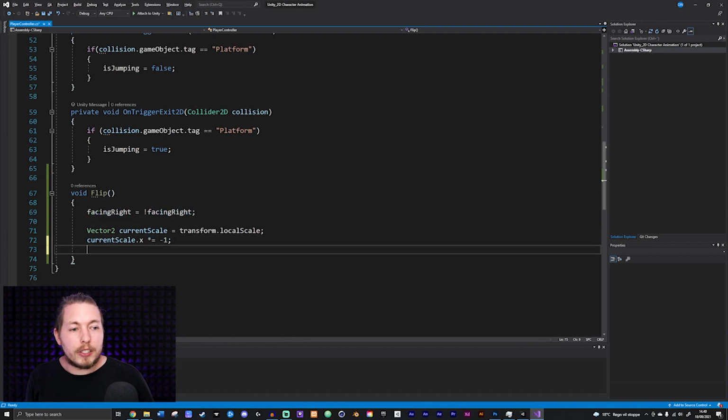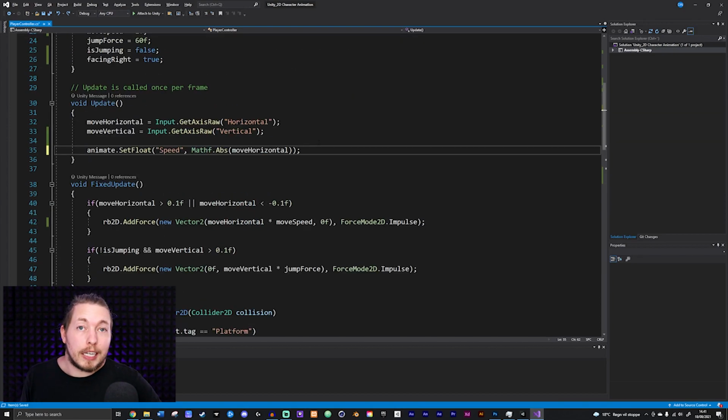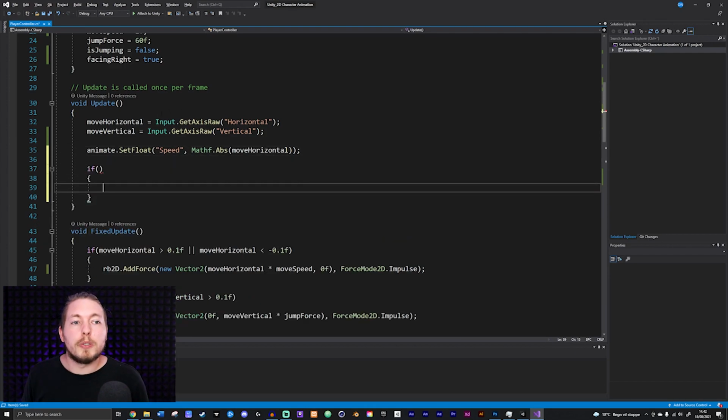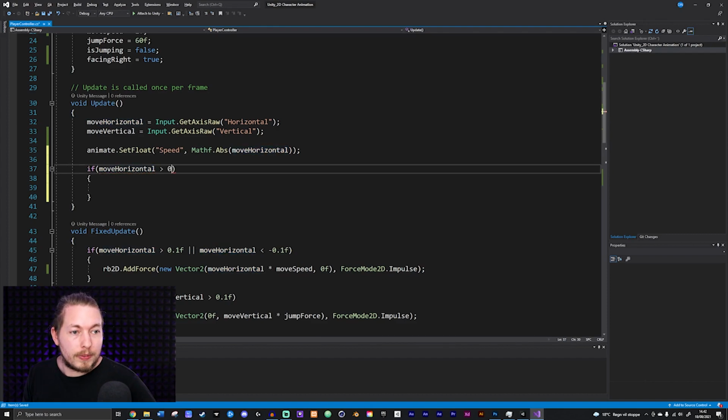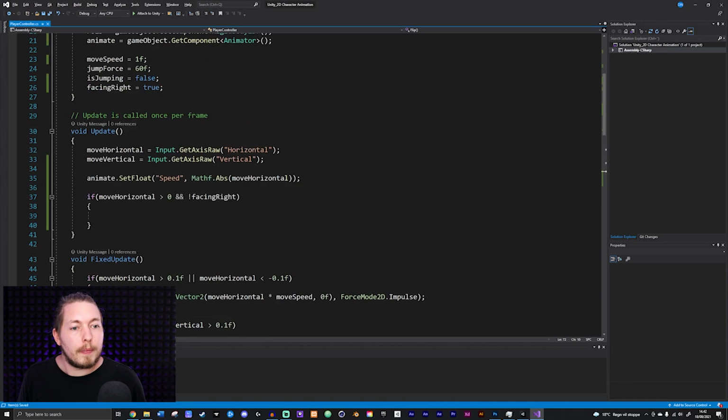And then we go in and say we want to set the local scale of the current player to whatever the result is of currentScale. So we'll say transform to grab the player's transform component, then .localScale, and set it equal to currentScale. And we now have a method that is going to flip the player. So now all we need to do is make sure we call it. Inside my Update, I want to say if moveHorizontal is greater than 0, and I am not currently facing right, then I want to call the Flip method. So I'm just going to copy it and paste it in here.